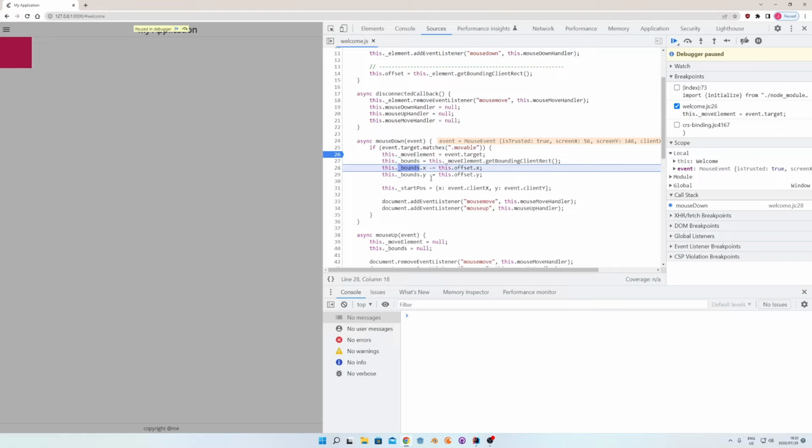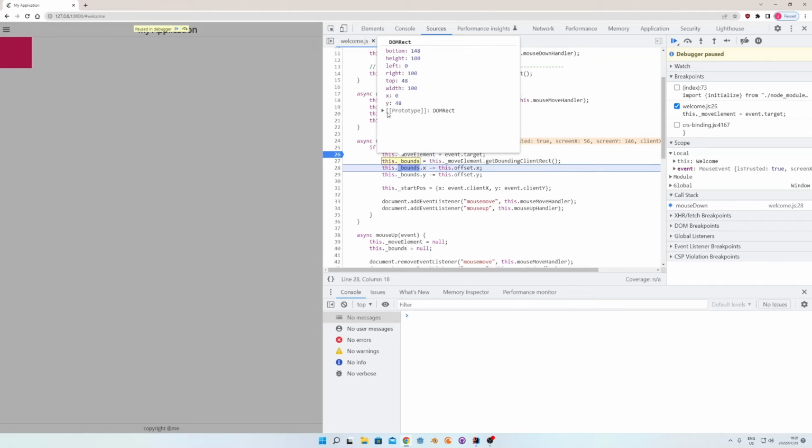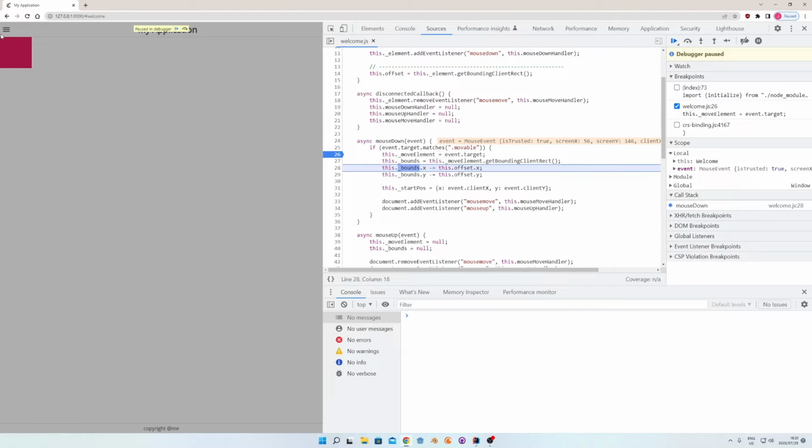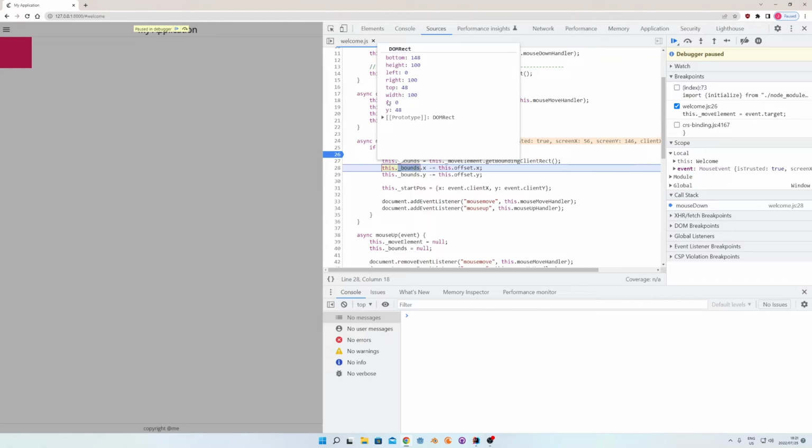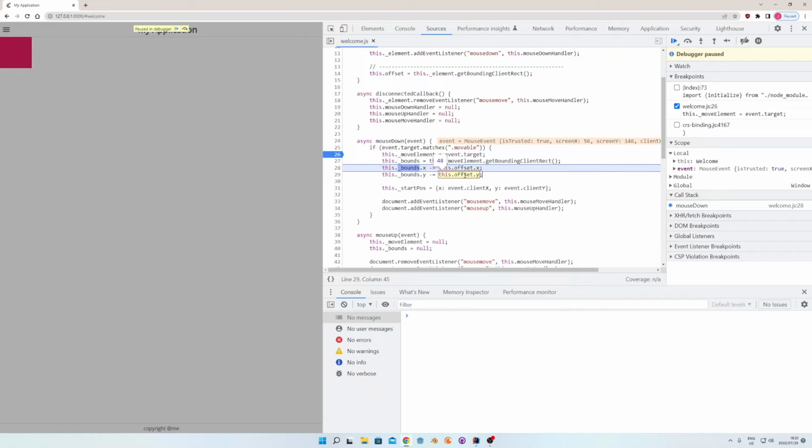So we're just going to hop over there and hover over here. We can see that the X is 0 and it is kind of flush with the screen, so that is correct. And the Y is 48, which in local coordinates it's not, but it is 48 in global coordinates. However, our offset of the container's Y is also 48.